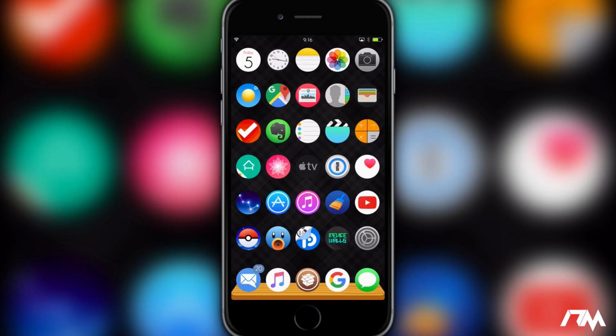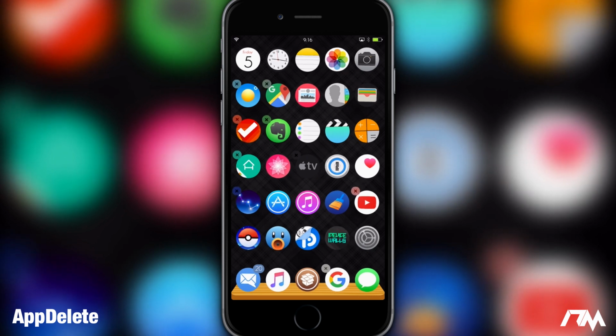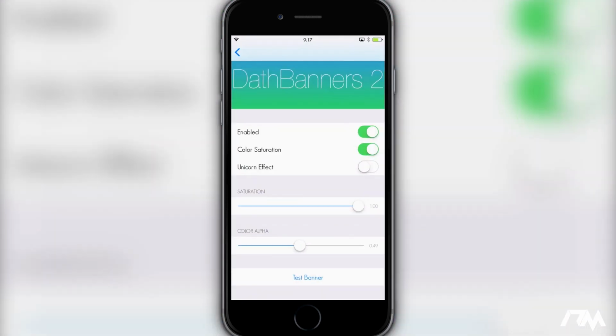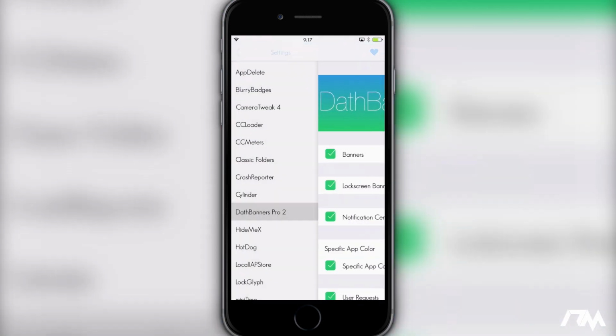Next up, we have a brand new tweak from Cydia. It's called AppDelete. So if I go ahead and put my icons in wiggle mode, as you can see, I cannot delete my Jailbreak application. I cannot delete Tweetbot. I cannot delete Pokemon Go. I cannot delete 1Password, and that is due to the tweak AppDelete. It allows you to set certain applications so they cannot be removed from your device.